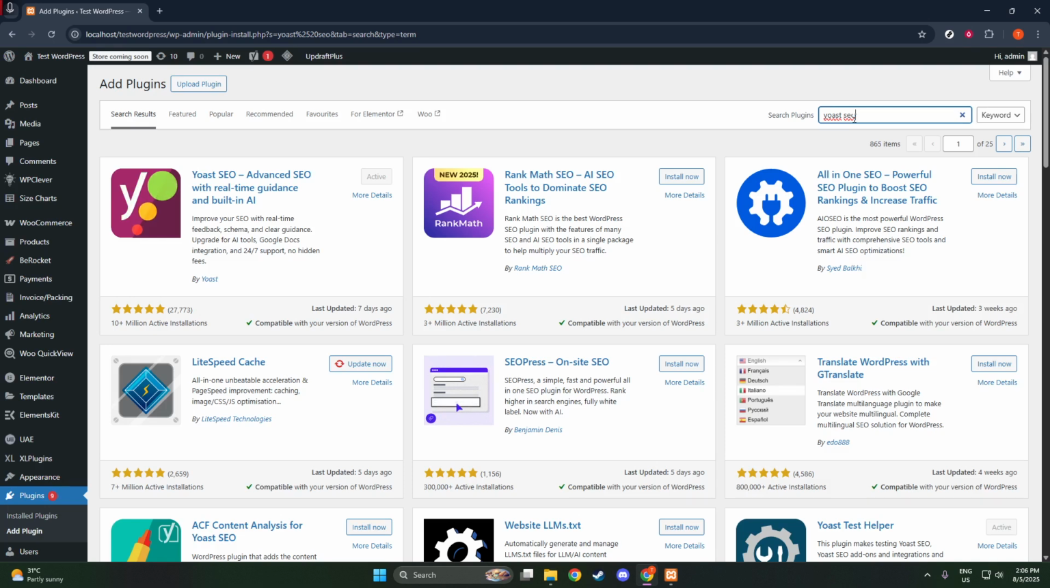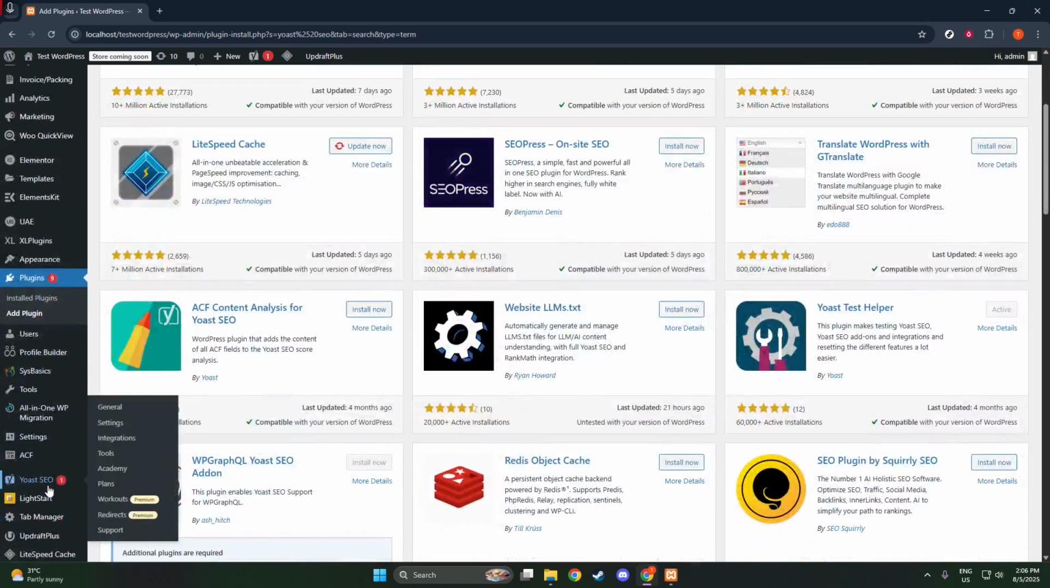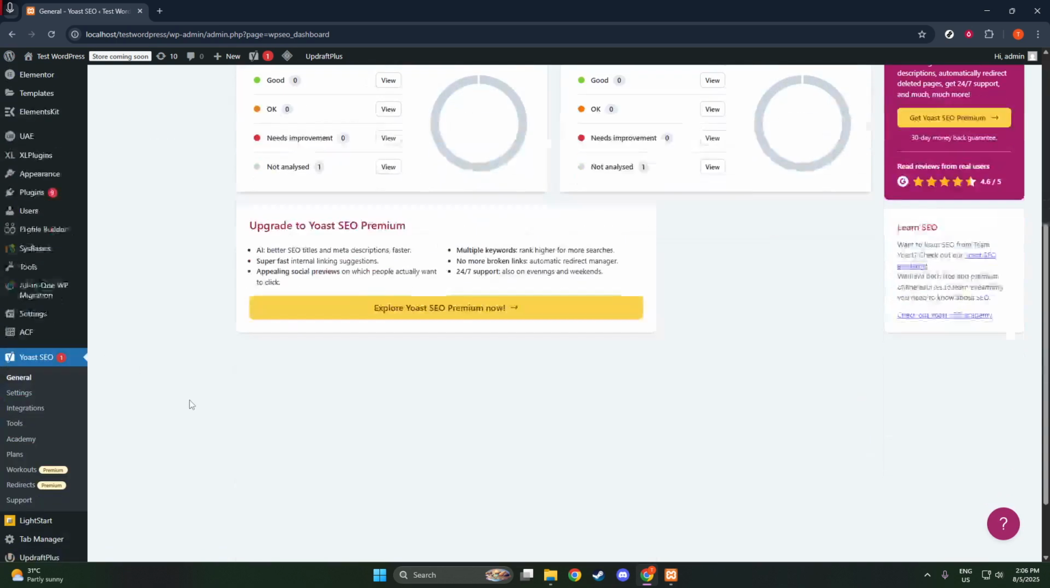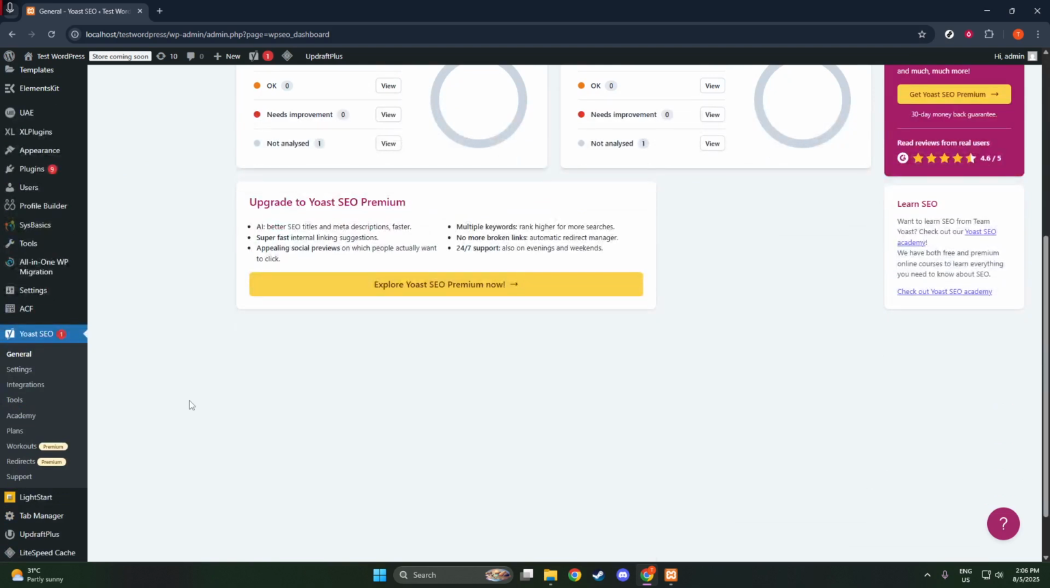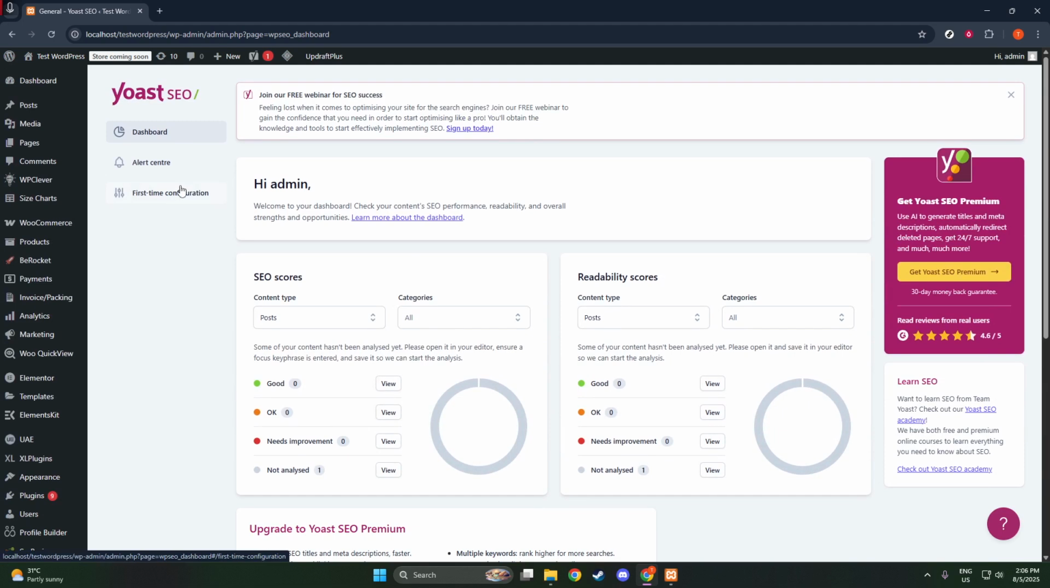Now that we have Yoast SEO up and running, it's time to move on to the initial configuration. This step ensures that the plugin works efficiently based on your site's unique needs. Begin by navigating to the SEO section in your WordPress dashboard. You'll find this on the left-hand menu. Once there, click on General and then the Configuration Wizard tab. This wizard is your guided setup process, designed to help you configure essential settings for optimal performance.